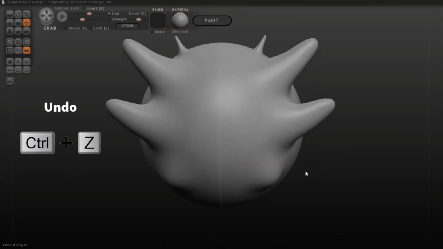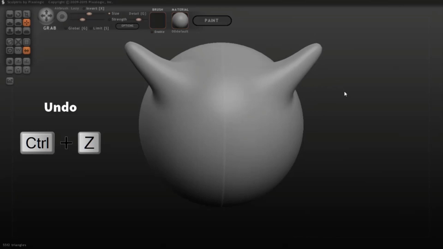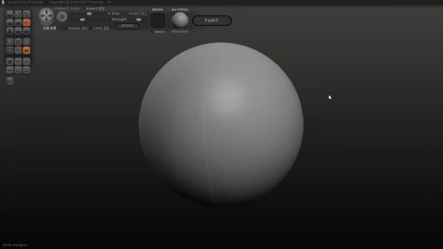Ctrl+Z allows you to undo your last stroke or move. You can undo up to 10 times consecutively. Some brushes have two modes.